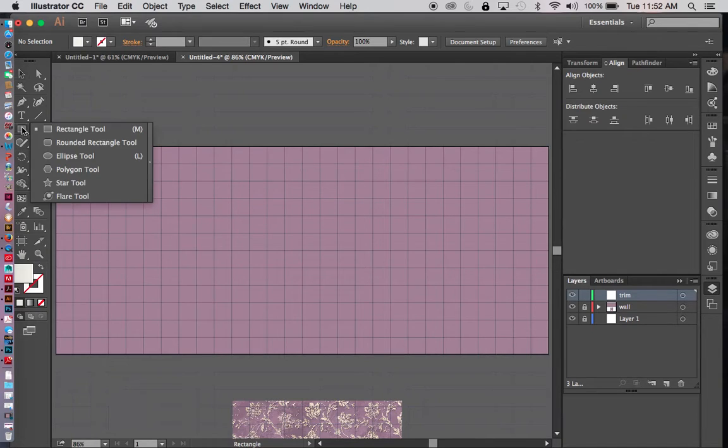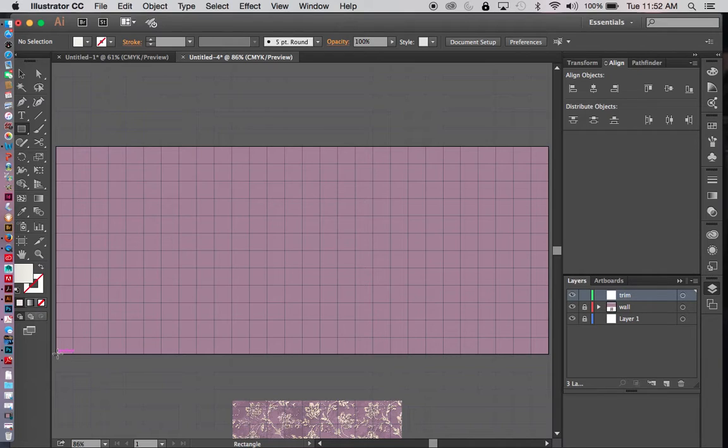Grab my rectangle tool and find out the height of your trim. If you're working with a 4-inch trim, a 3-inch trim, 6-inch trim, whatever it might be, remember every grid on here equates to a foot in life, so halfway up is 6 inches. I'm going to do one that's about 4.